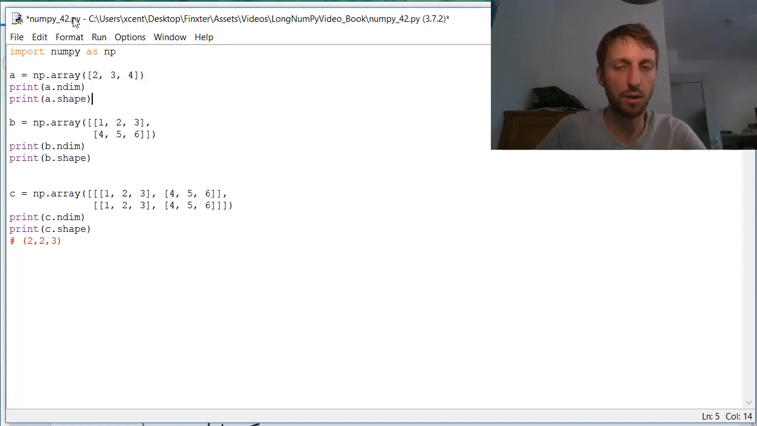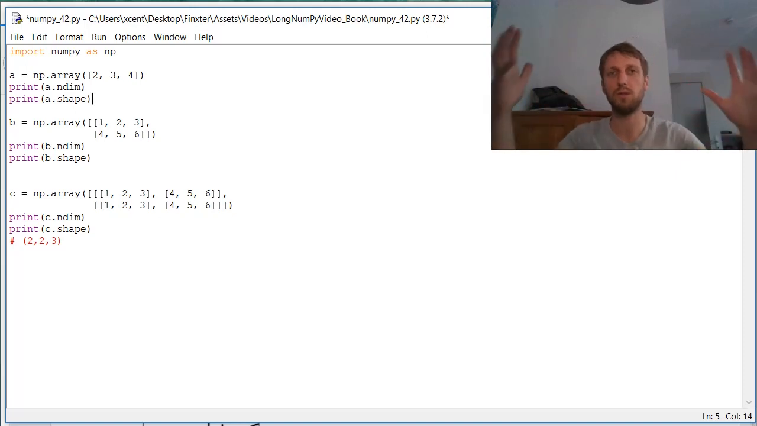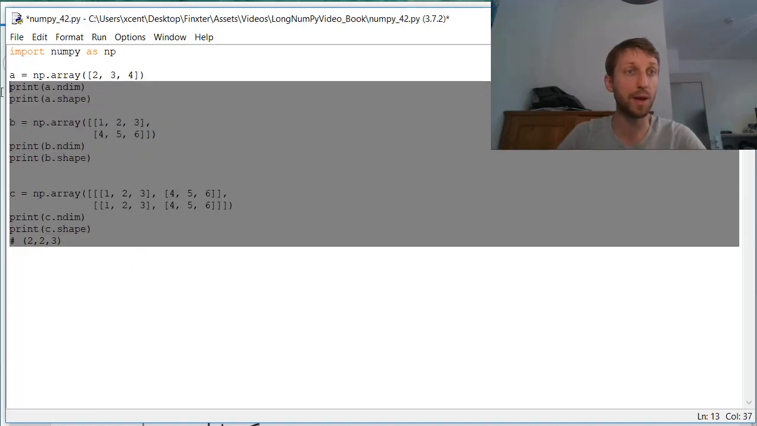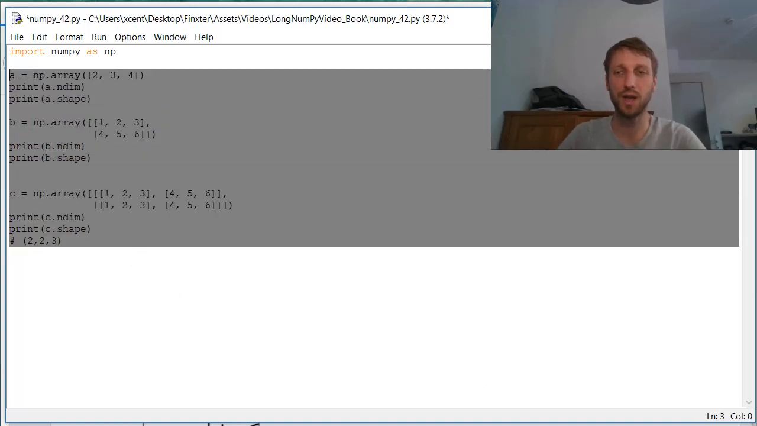The problem is, what happens if you want to create a very huge, massive, multi-dimensional array with thousands of values along every dimension? To this end, NumPy provides some basic array creation routines that make it very easy for you to create NumPy arrays.